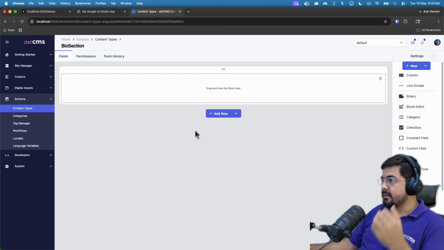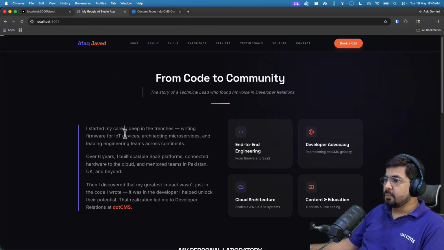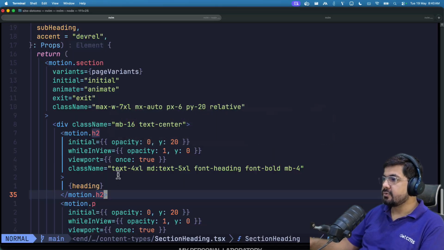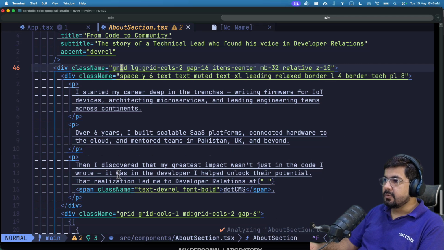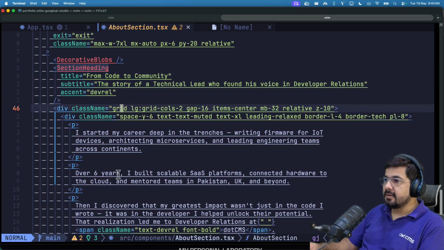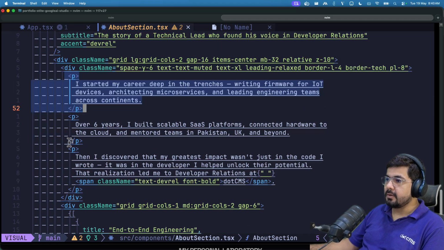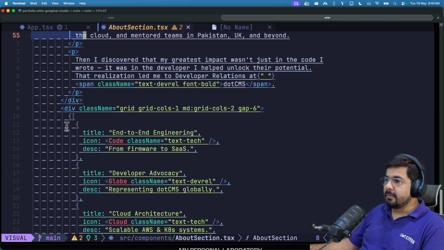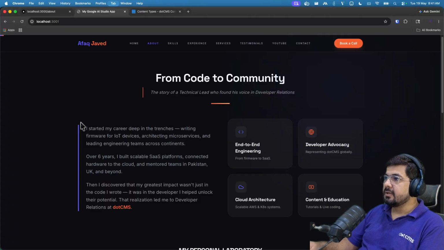Now, once your content type is ready, let's see what fields we need for displaying that. We need three different paragraphs. Let's see how the code looks. If you go into our terminal, into our vibe coded side, and inside our about section, you can see we did our section heading in the previous video, but this is the next one, in which we'll have three different paragraphs, 1, 2, and 3. Then we'll have this data with our title, icon, and description. So let's first map these three paragraphs.